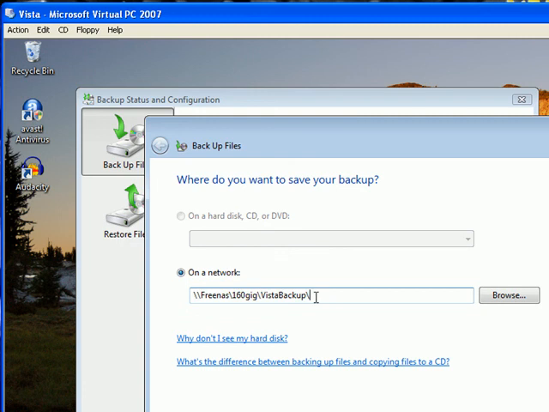Now when I did this, FreeNAS is a very lightweight Linux-based file sharing program that turns my very old computer into a NAS, or a network attached storage device. This is one of the drives I just have sitting in there. It's a 160 gig drive.